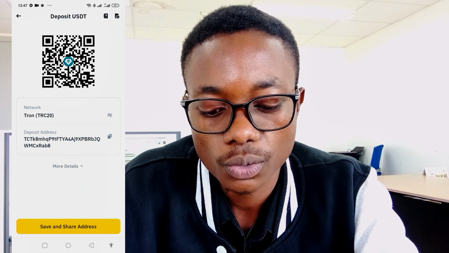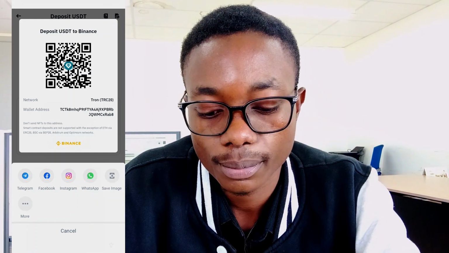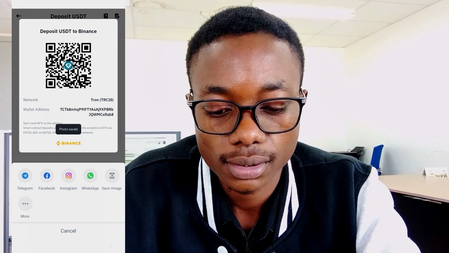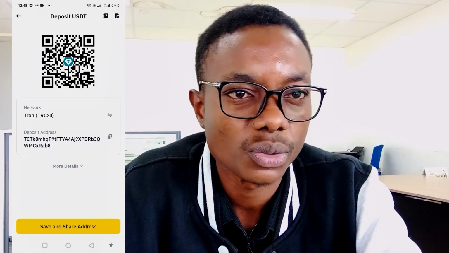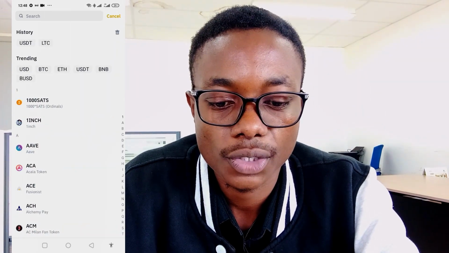After that, you can also just hit share, and you can share it to them, whether it's email or whatever. Maybe you can just save it as an image and send it to them. They'll just scan and go ahead. But a screenshot will also do. This also applies to any other crypto that you would like to receive.